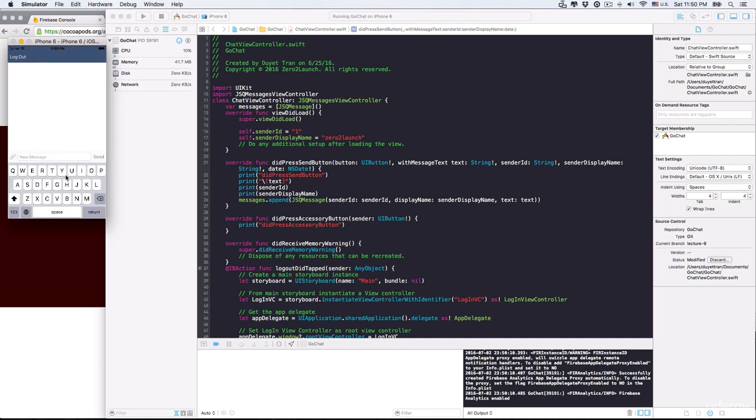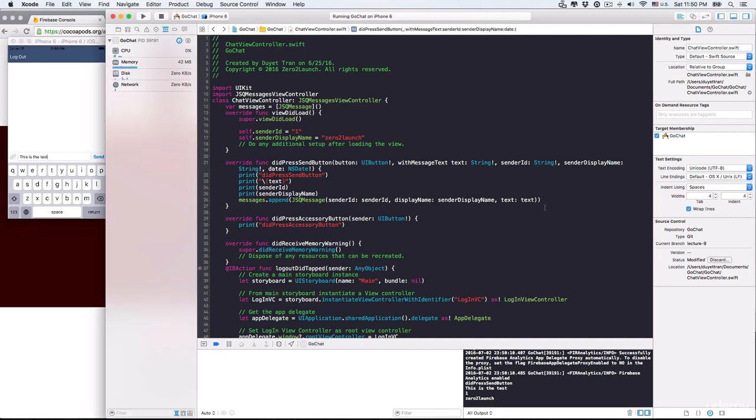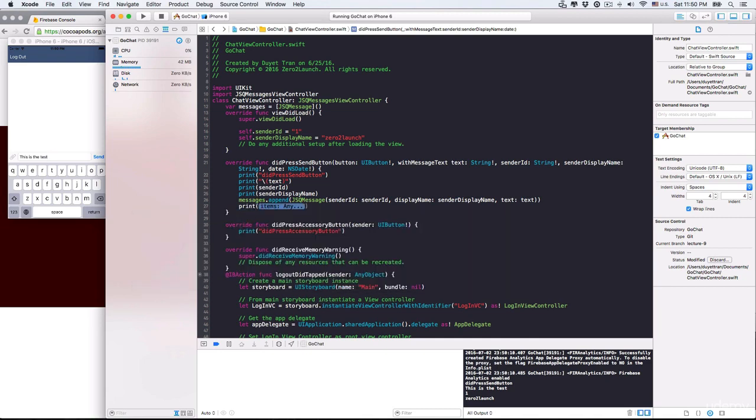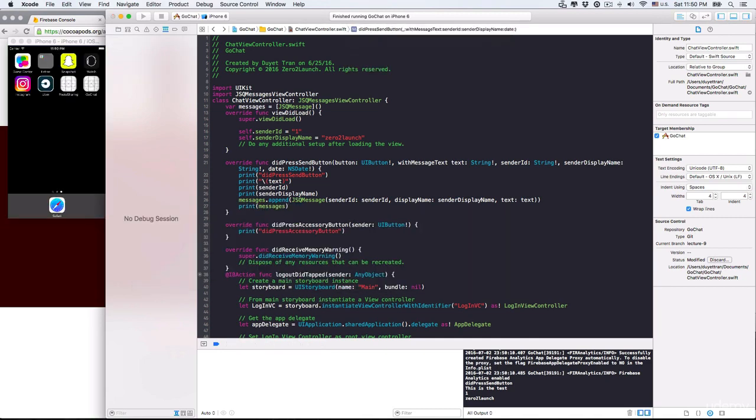Alright, let's send a message. Let's see. This is a test, and send. Alright, it's working. We're able to print the text, sender ID, and sender display name. Cool. Now let's see how the messages are going to look. Print messages.